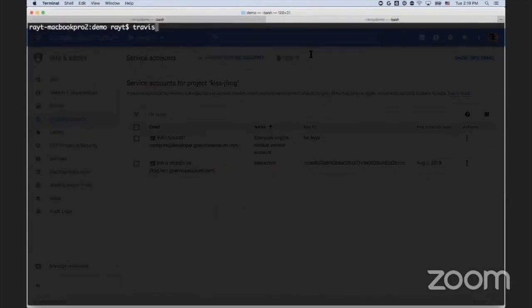What I'm going to do is use Travis encrypt-file. Which file am I going to encrypt? The Travis CI/CD JSON. And I'm also going to add the decryption mechanism directly back into the file. Hopefully this is going to work. This is going to say the repository is demo.